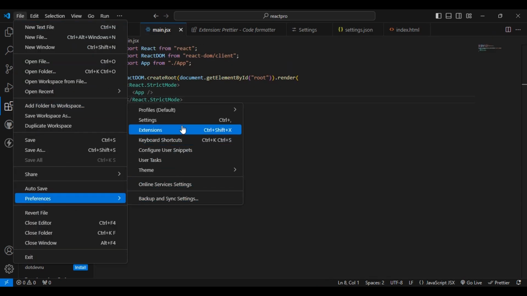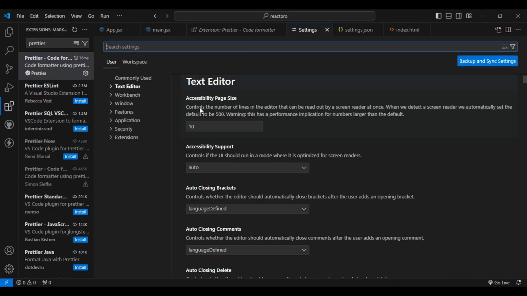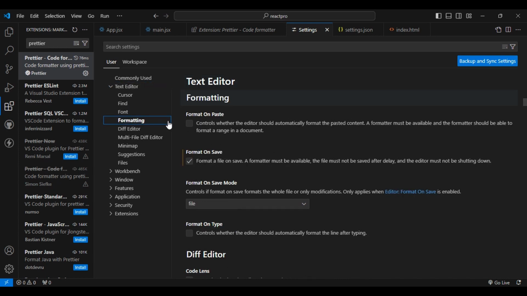Again, if your settings file is closed, you can go to File, go to Preferences, go to Settings, and over here you have to search for an option which says Format on Save. You need to make sure that the Format on Save option is enabled.